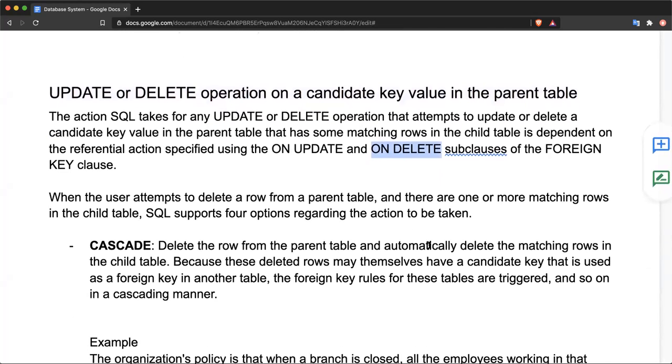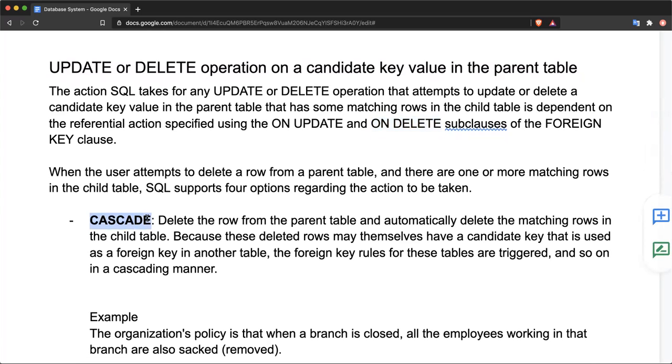What happens to the rows in the child table when the row in the parent table is deleted? One is cascade. This operation says that whenever a row in a parent table is deleted, then all matching rows in the child table are also deleted. And because these deleted rows in the child table can also be the candidate key for another foreign key, they also cause the deletion of the rows in another table.